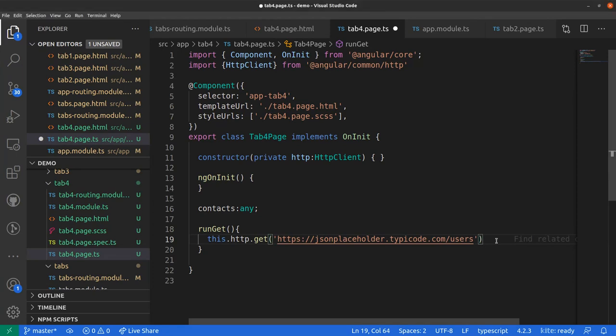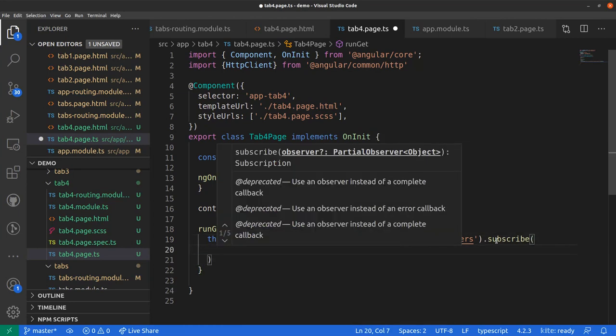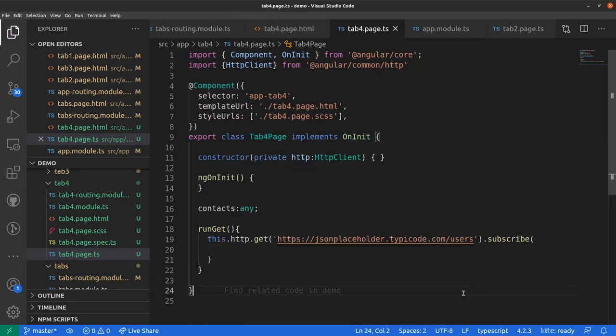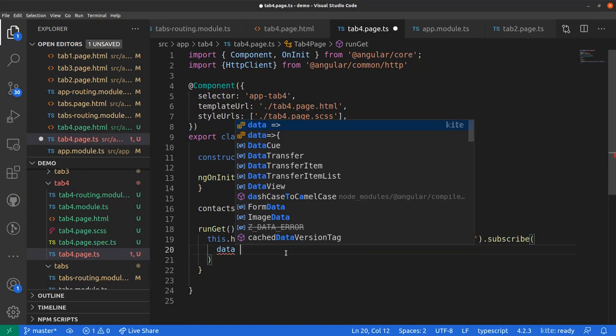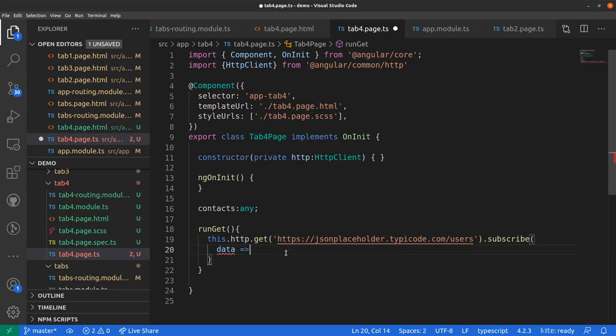Now we need to subscribe to it. Within the subscribe, we give a function which tells the TypeScript code how we can place the data. So we can say the parameter which is coming is data, and this is a shorthand way of writing a function.